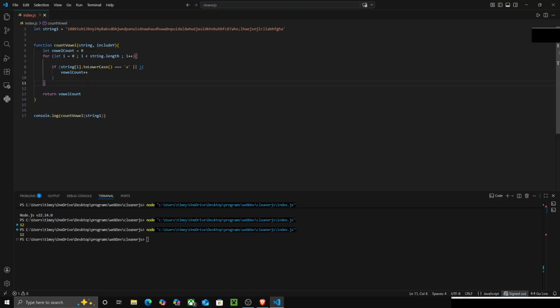Let's also have an includeY parameter, because, you know, maybe you just don't like the letter Y. You don't think it should be a vowel. A, E, I, O, U.